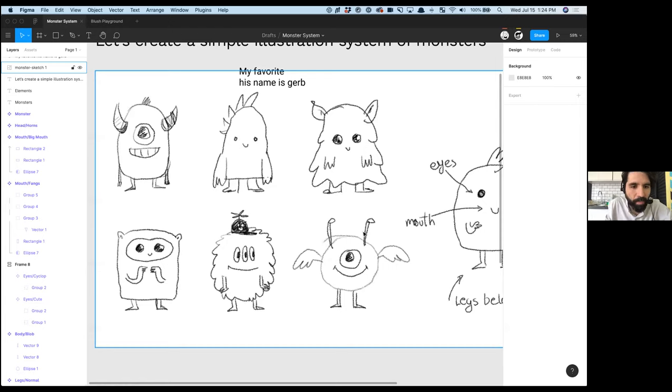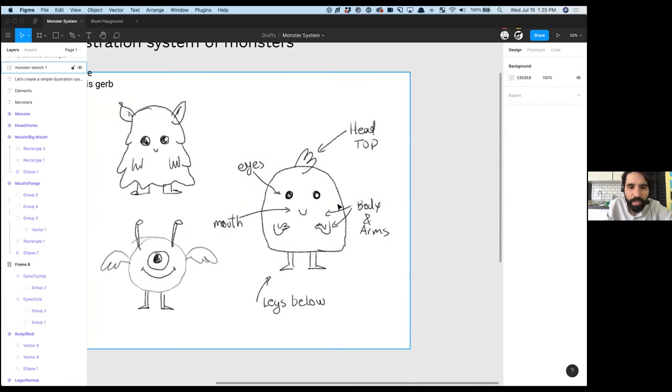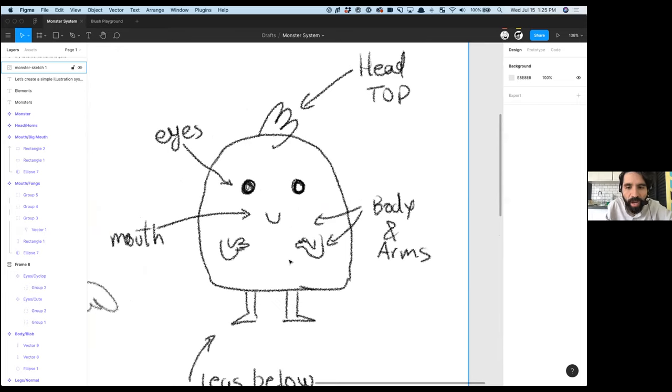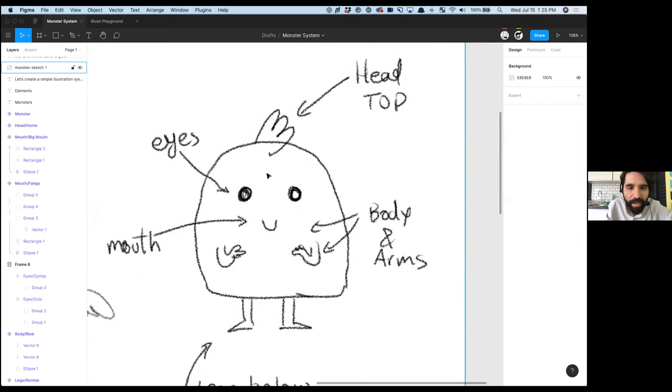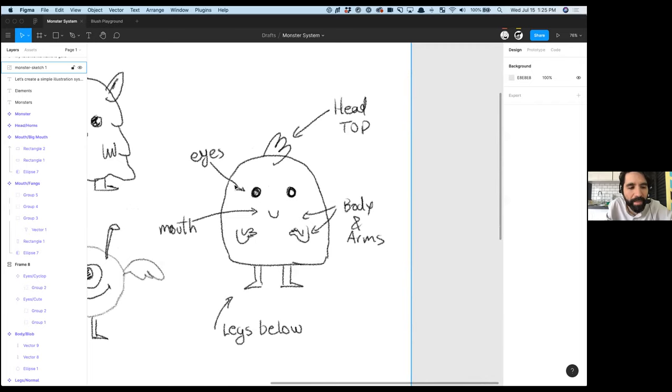When you are, for example, creating a type of monster, let's say this is the short, small, chubby monster. Then you create one component that is the chubby monster, and then all the elements are placed that way. Maybe you have a long or a big monster, but let's just create one. For this, the variations are going to be the eyes, the body, where the body and the arms are going to be one single thing, and then the head top, the mouth, and the legs. The idea is that you can combine them and create different monsters.